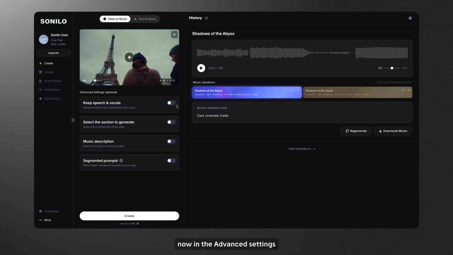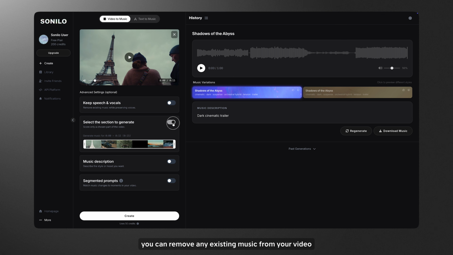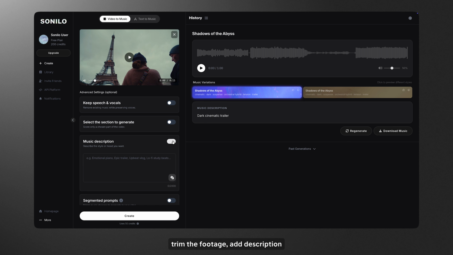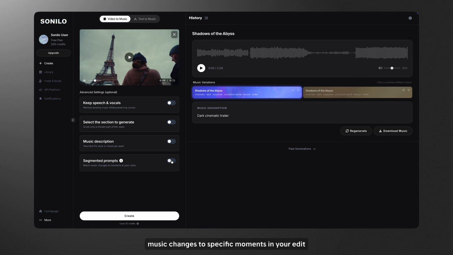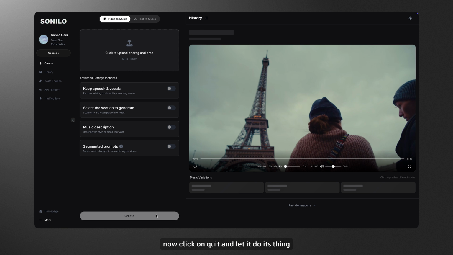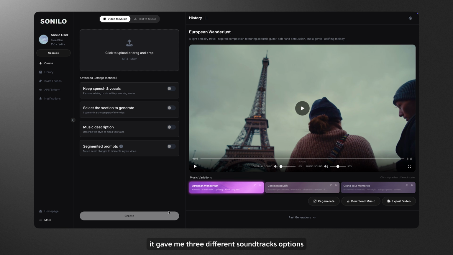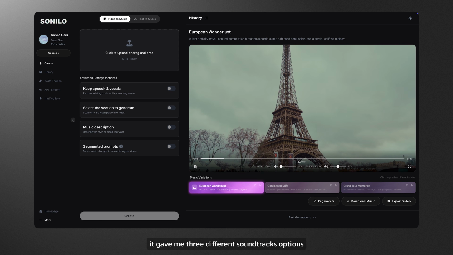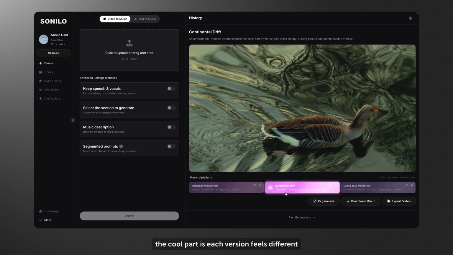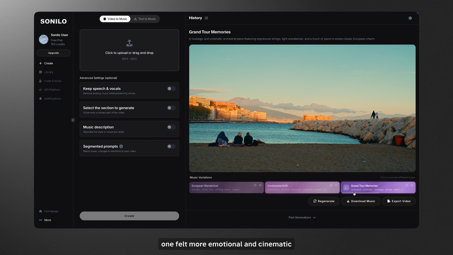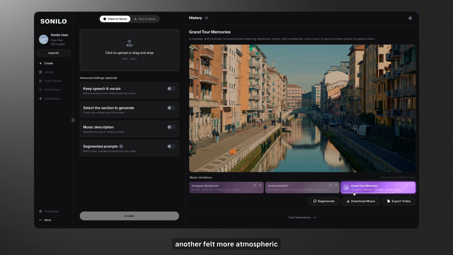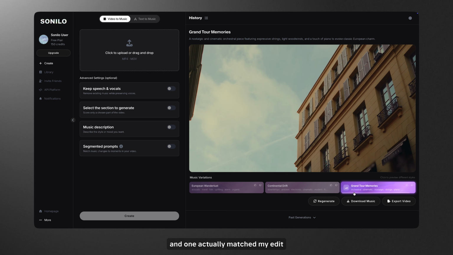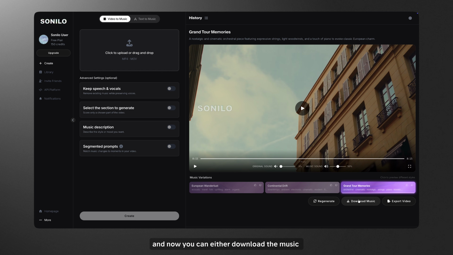Now in the advanced settings, you can remove any existing music from your video, trim the footage, add description, and even use segmented prompt to match music changes to specific moments in your edit. But I'm just going to leave everything as it is. Now click on create and let it do its thing. And after a few seconds, it gives me 3 different soundtracks options. The cool part is each version feels different but still works with the footage. One felt more emotional and cinematic, another felt more atmospheric, and one actually matched my edit. So I'm choosing this track, and now you can either download the music or export with the video.